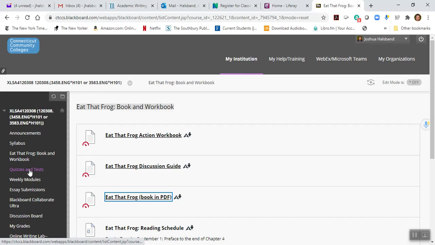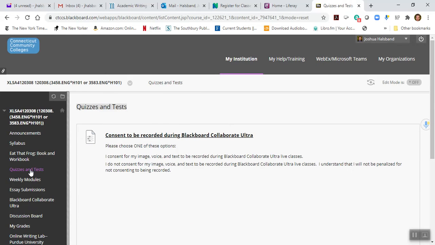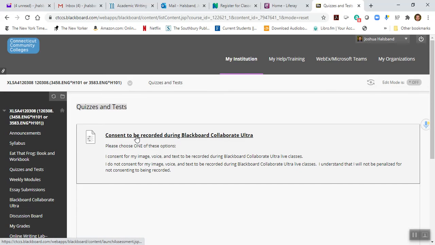Next up is quizzes and tests. There will be some quizzes and some tests depending upon what progress we make during the Blackboard Collaborates and other situations. I tend to put these together as I think we need them. The first one is consent to be recorded. So please make sure that you've done that. You either consent or not consent.